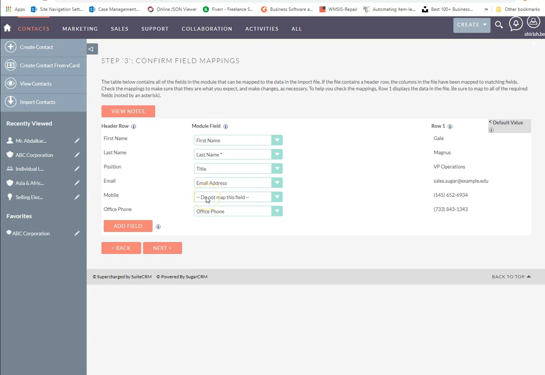Mobile, it does not know what it is. For example, what I would like to show you is that though that particular field exists on your spreadsheet, you may not want to map that field. So you can just leave this here, and this mobile field, though it is there on your file, will not be imported. Okay, so we will use that as an example.